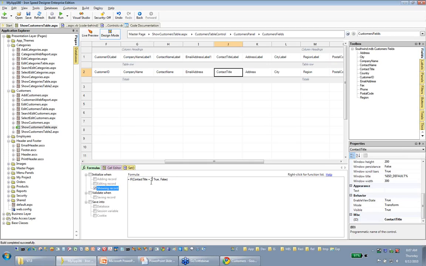So I could say something like, if contact title is equal to sales representative, I would like to do the following, which is I would like to display this in red. So in this case, what I can say is font color equal to red, and then concatenate that with the contact title itself, and then end my font tag effectively. So this is how easy it is for me to go through and specify a color of red, for example, for my contact title.